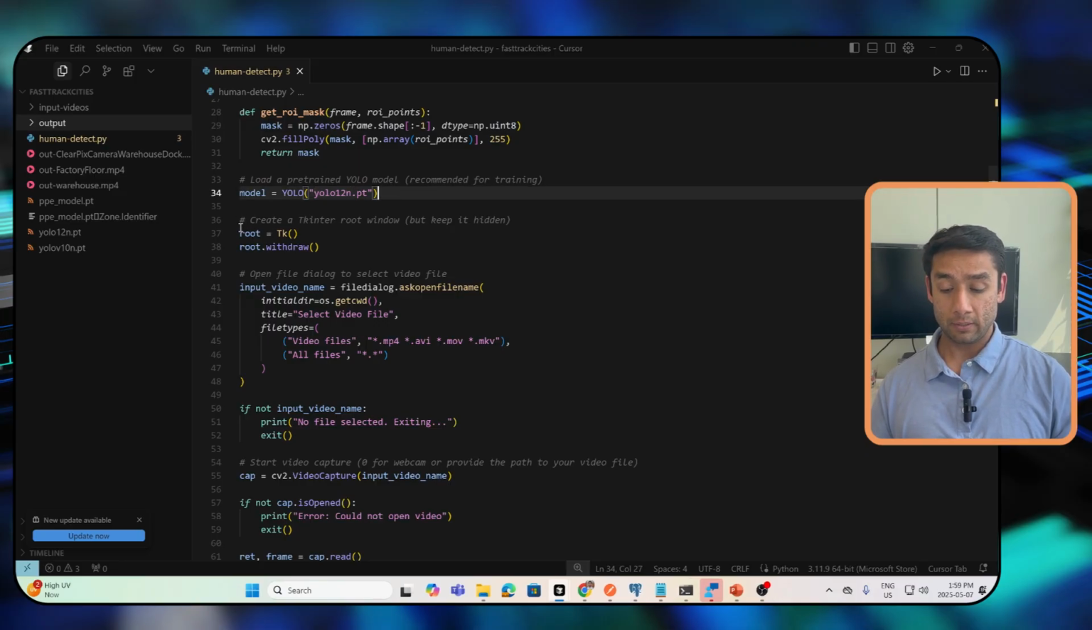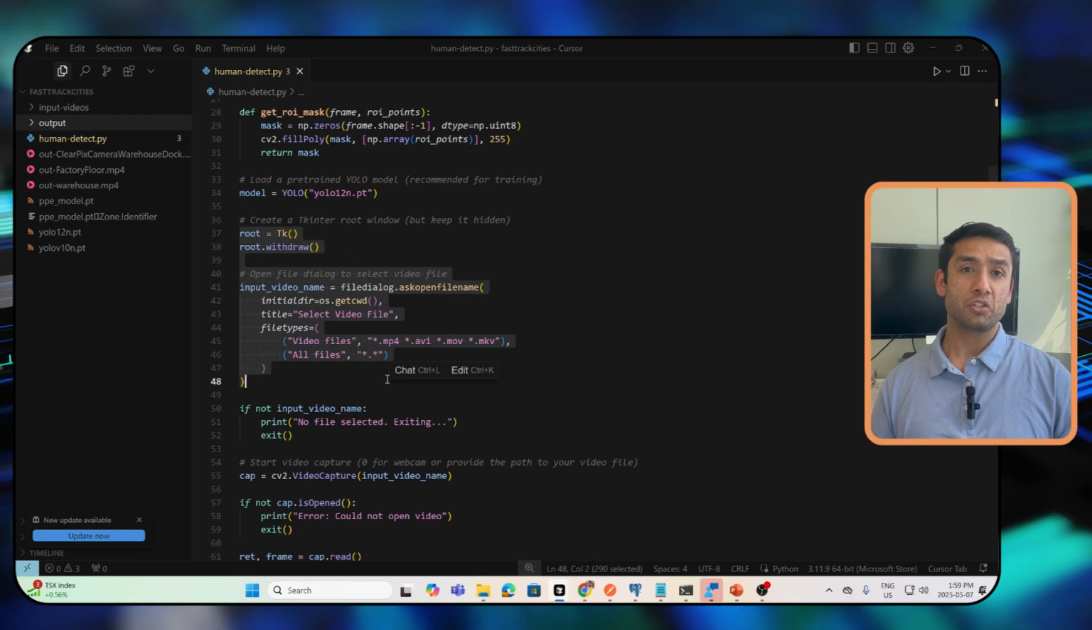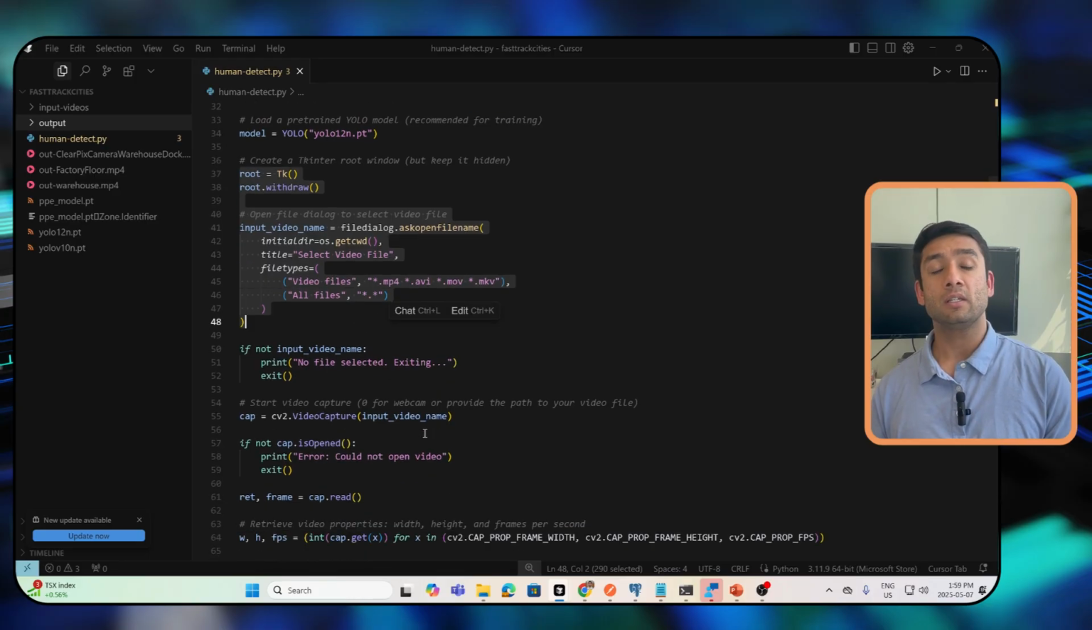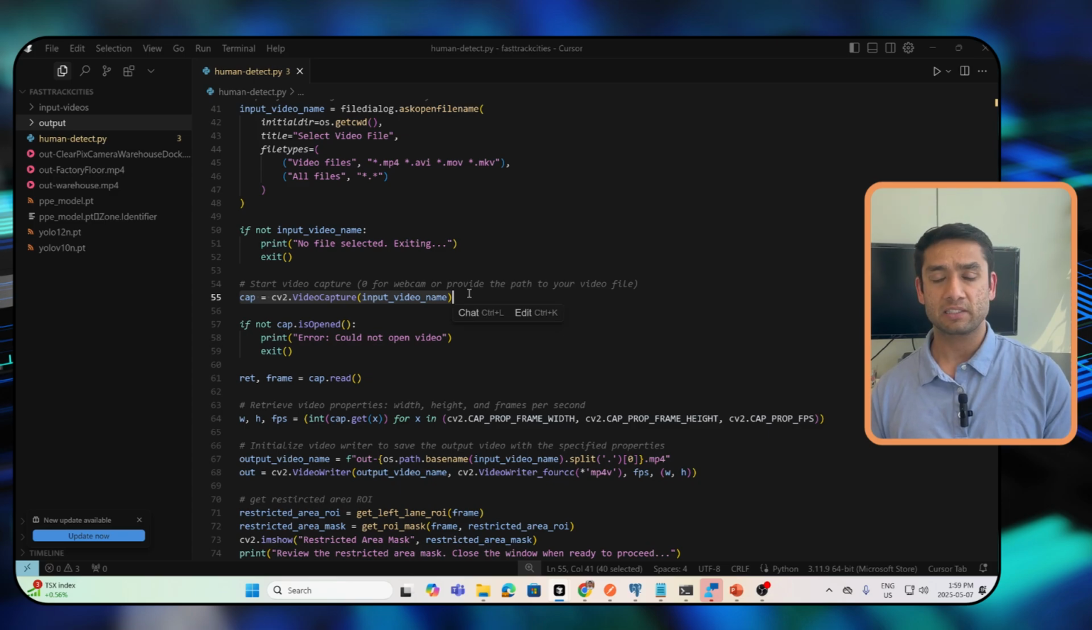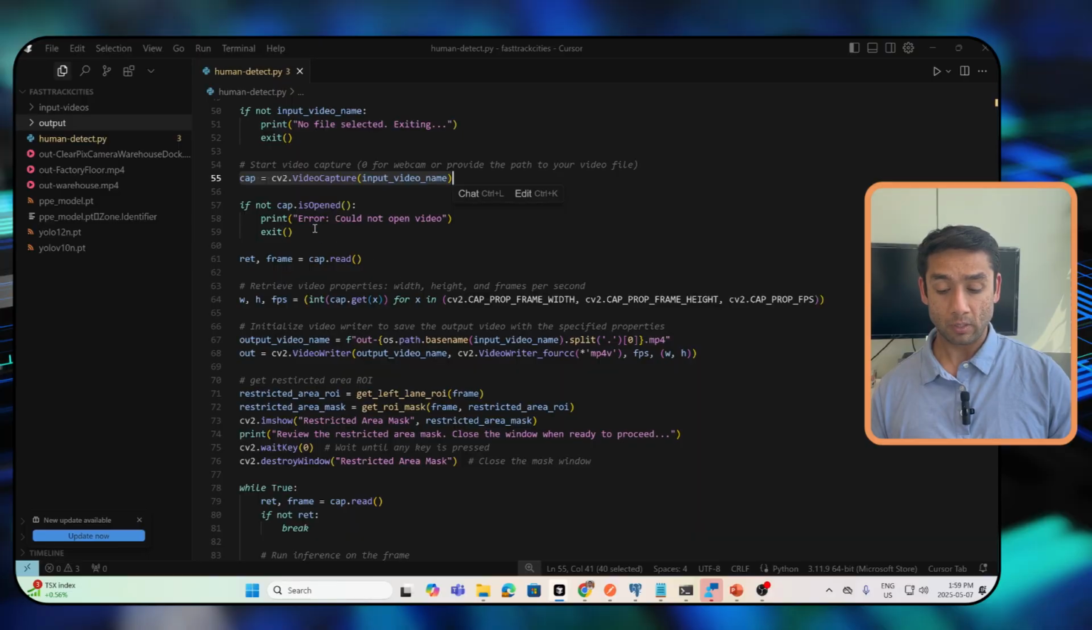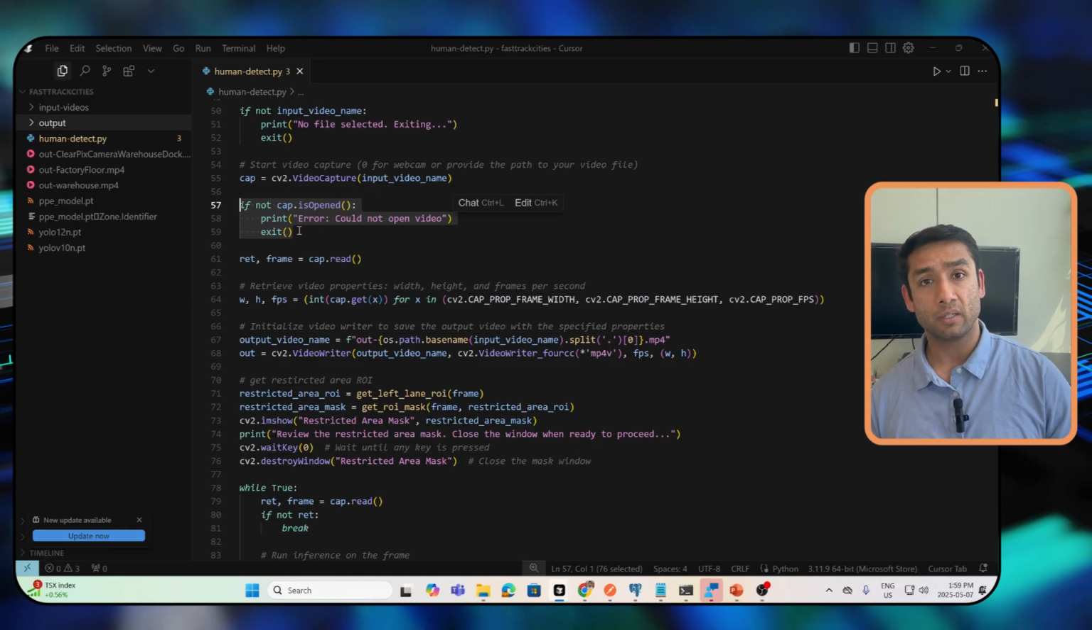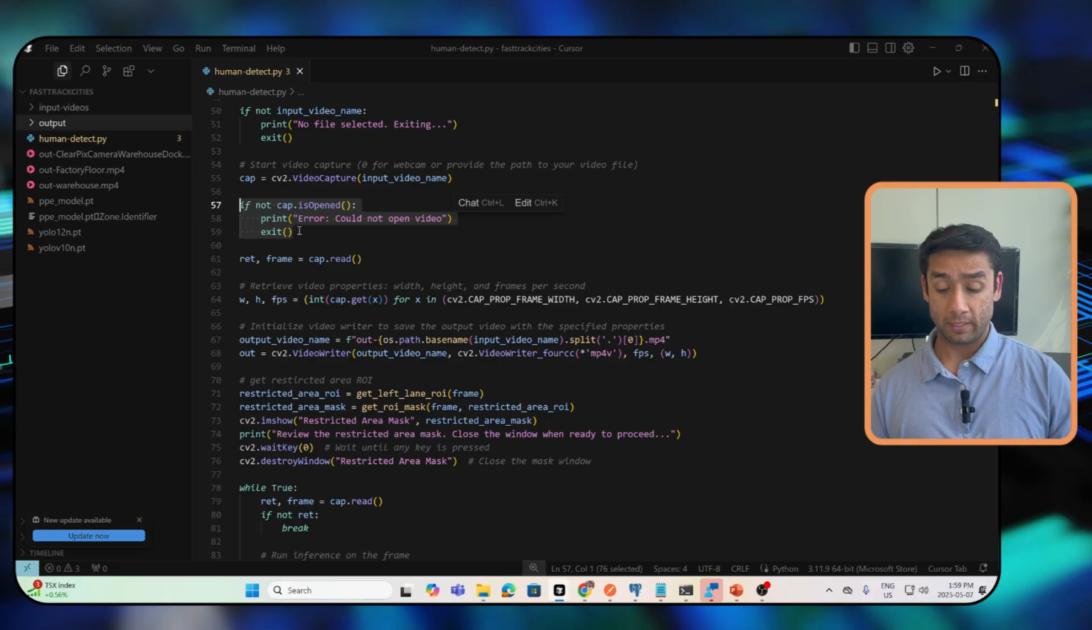You load the model, and then here you create a tkinter object, a window, and in this part of the code you're just using it to obtain the input video path. Once you have that input video path, you can start capturing the input video using the cv2.VideoCapture command. You give it the path to the input video, and it'll start to capture the input video. This is an error handling step. If we could not open the input capture, then it will throw an error.